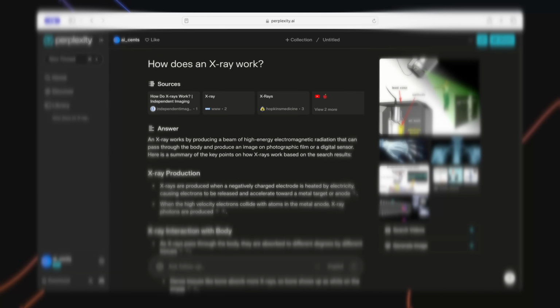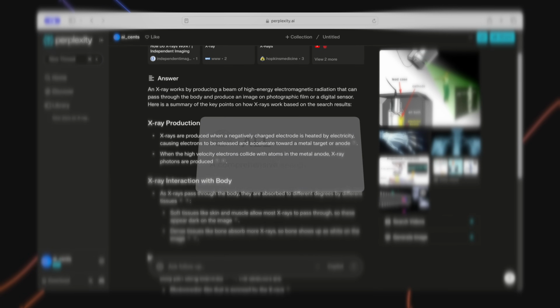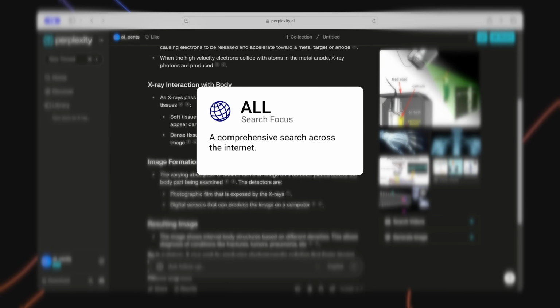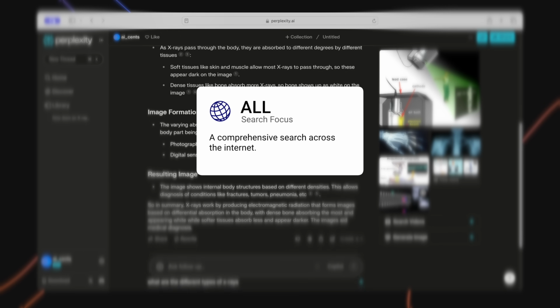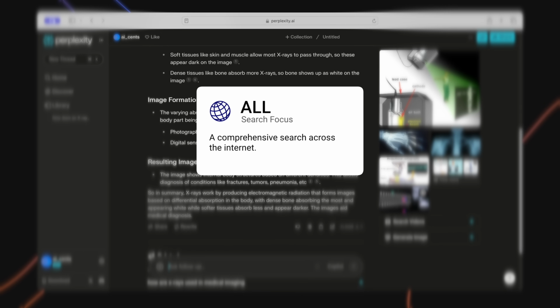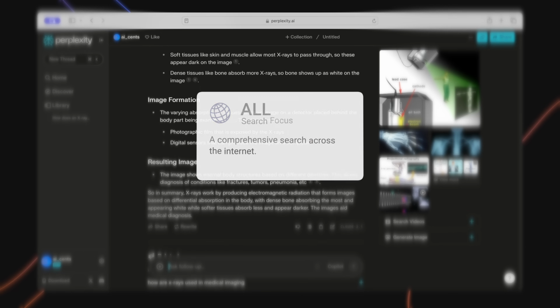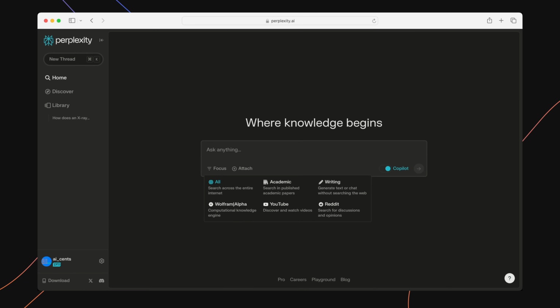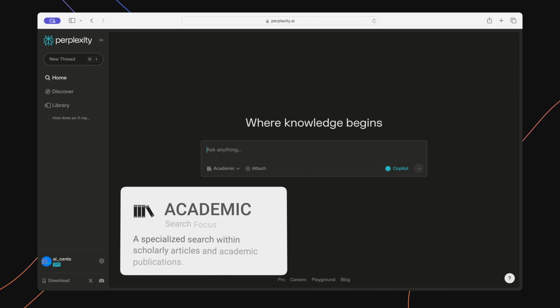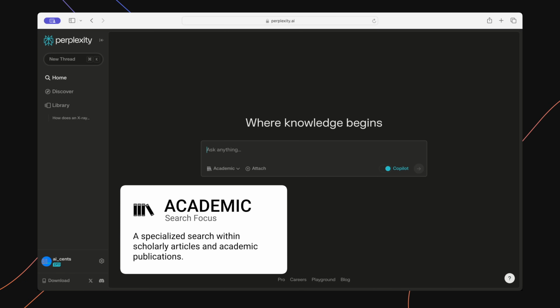So our first search about X-rays was using the all focus mode, as that is the default mode. In the all mode, Perplexity searches the internet to provide you the best possible answer. But now let's home into the academic focus mode, which is a specialized search within scholarly articles and academic publications.